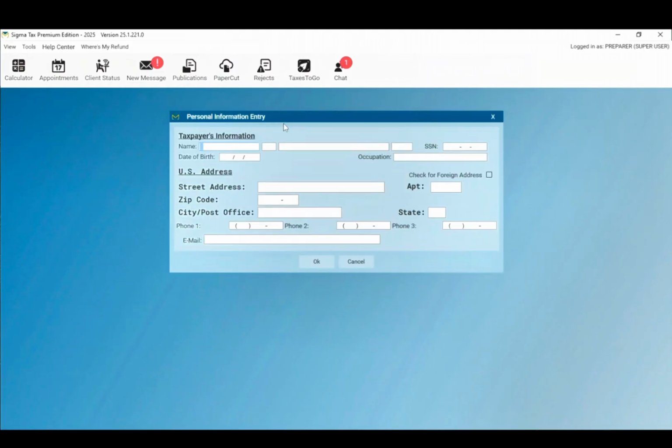Once you've selected it, you'll be taken to the taxpayer's basic information screen, where you can enter details such as their full name, date of birth, and physical address. After entering all the required information in the designated fields, click OK to continue.